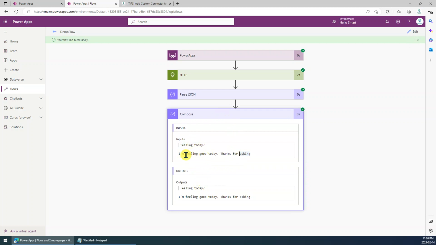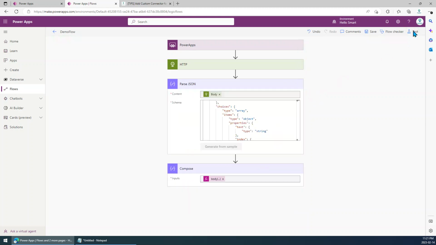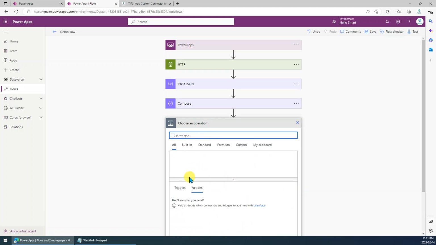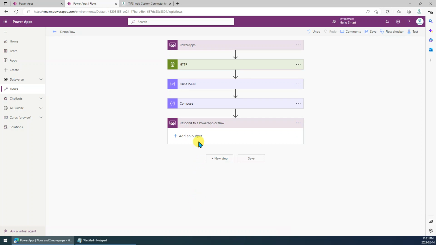Okay, so you can see this is the response we have got from the chat, from the output of HTTP. Good. Then we can go ahead. So we just add one more step for the response: respond to the Power Apps.